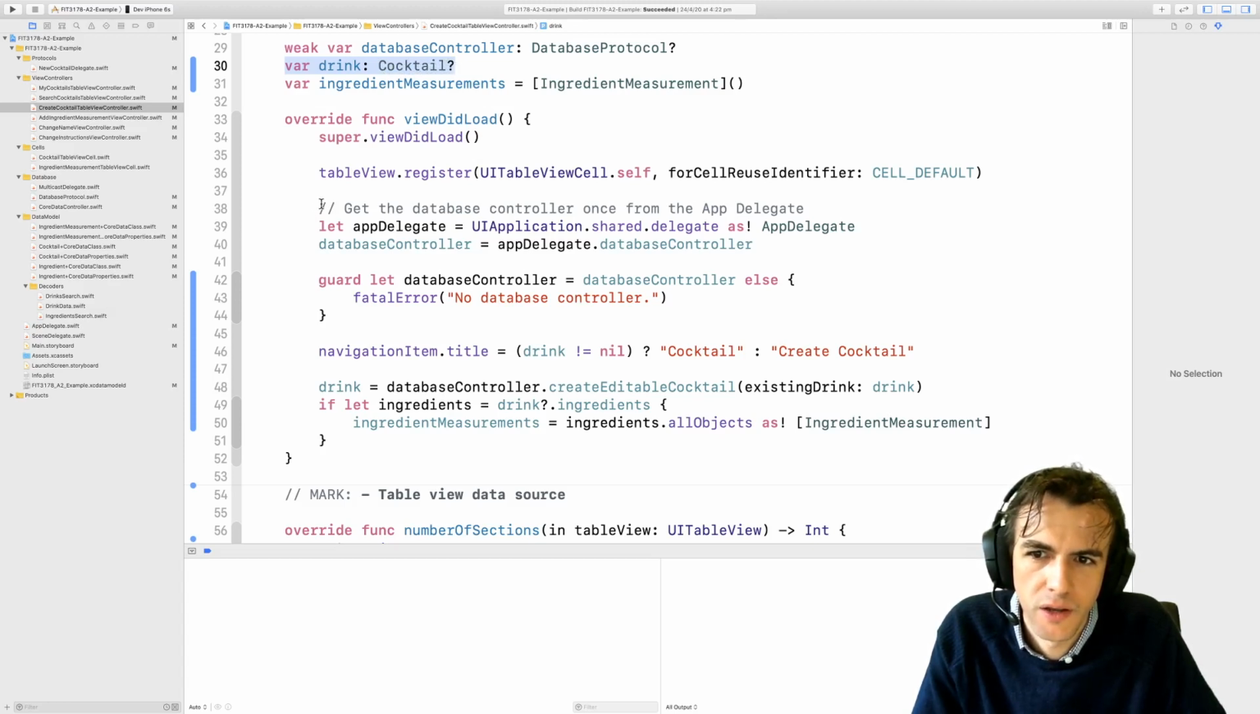So we have some code here. We get our database controller from our app delegate. This looks exactly the same as what we would have in a lab class that you've seen. We have a guard statement just to make sure that our database controller isn't nil. It shouldn't ever be, so we just have a fatal error here if it is, and we carry on as normal.